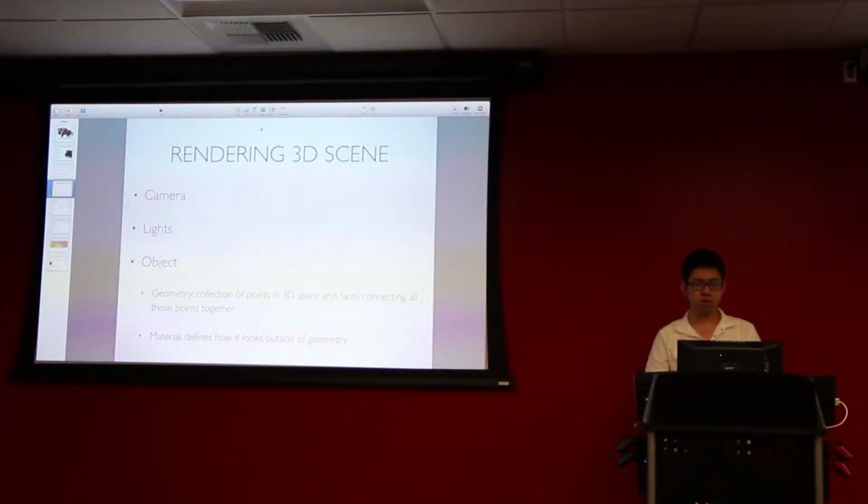And for material, basically, it is how the 3D object looks. Things like color, transparency. You can also use bitmap texture to make it prettier.